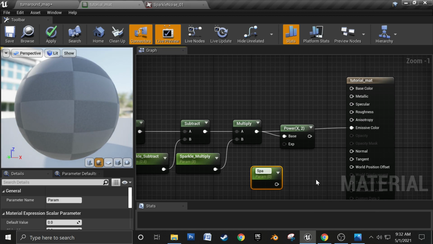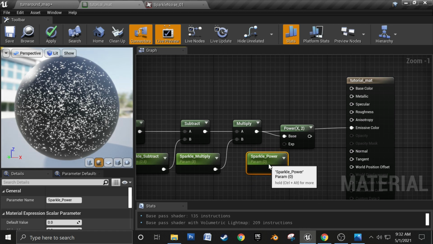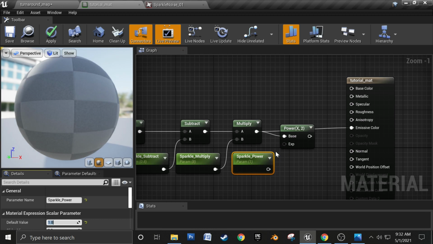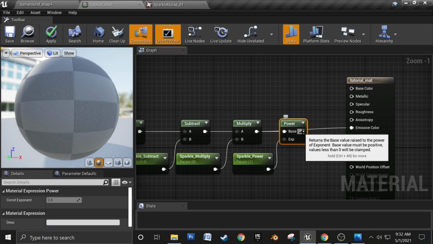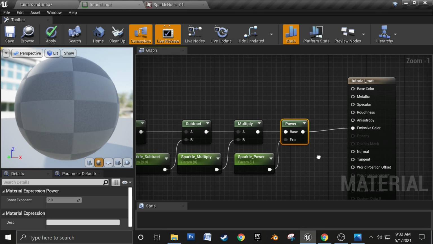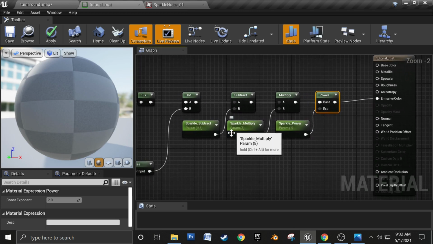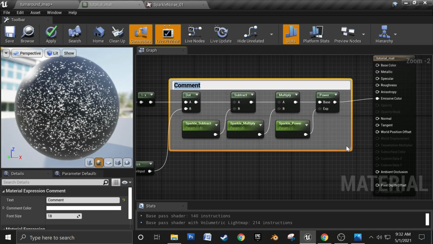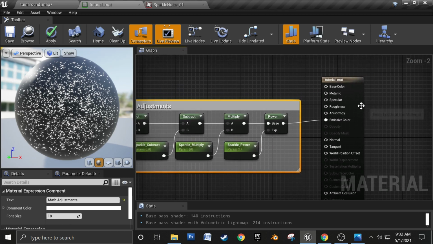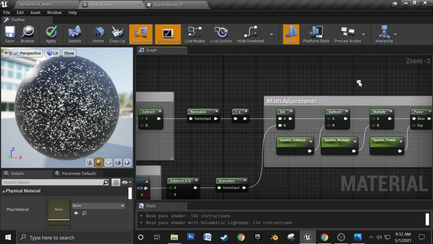So we're just going to call this sparkle power, and the default power value is 1, and that'll essentially give us no contrast, and we'll ramp that value up when we're ready. So we'll plug that in here, and we'll call this section arithmetic, or let's just call it math adjustments. I really like to comment my shaders just so I can remember what the parts do.